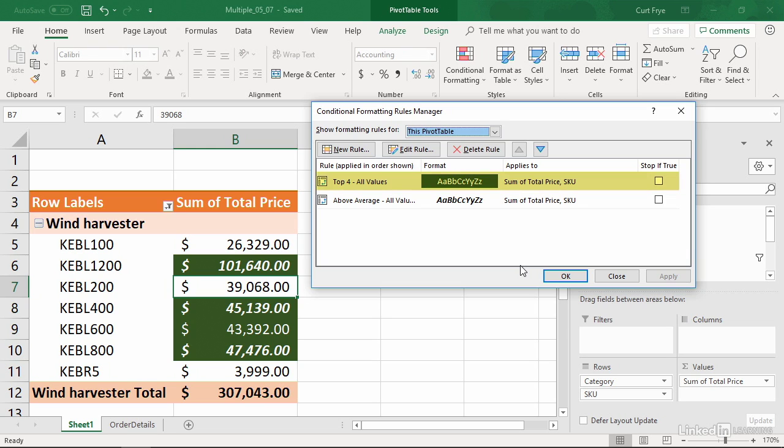The first changes the formatting of the top four values so that they have a green background and white text. So if you look at the values within the body of the pivot table and drag the dialog box to the right if you need to, you'll see that the top four values are 101,640, 45,139, 43,392, and 47,476. So those values are formatted properly.